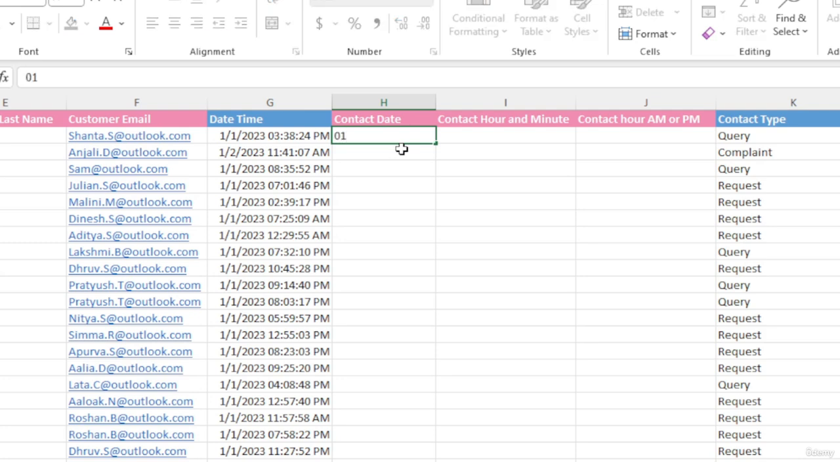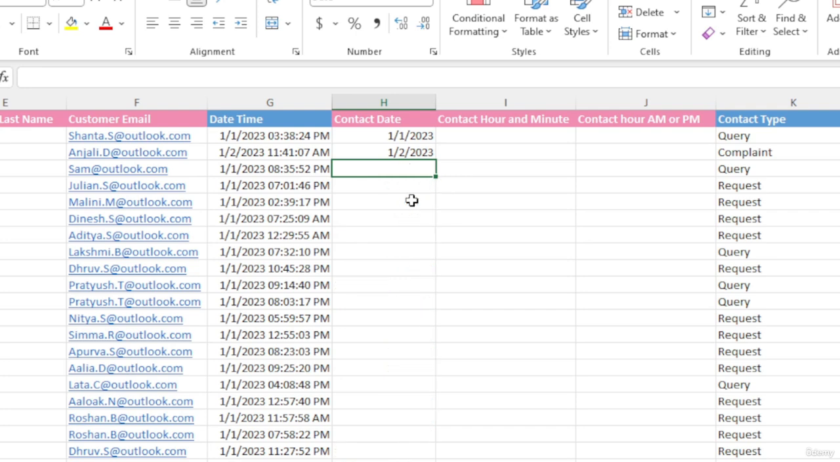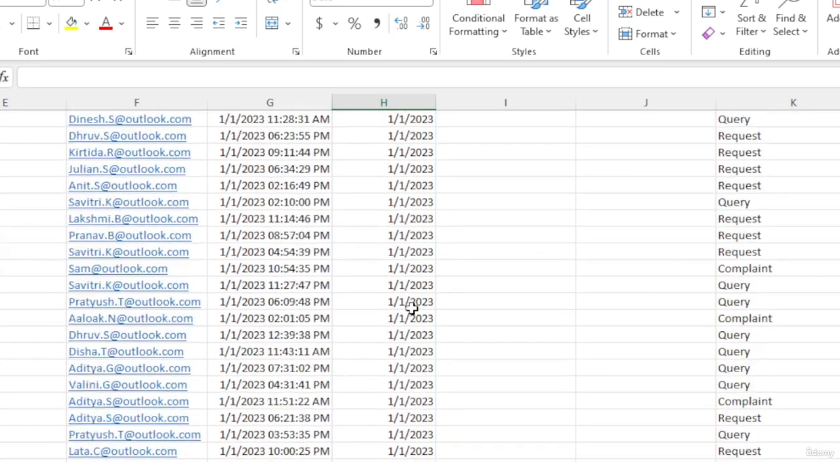Now let me give the examples, right? 1/1/2023, 1/2/2023. Now let me apply flash fill. Okay, so now this is giving an error. This is because we have given only two examples, and Excel is trying to understand that we are giving a sequential output. This is not the actual intention. So let me press Ctrl Z and give another example, 1/1/2023, then apply flash fill again. This time I would get the right output.